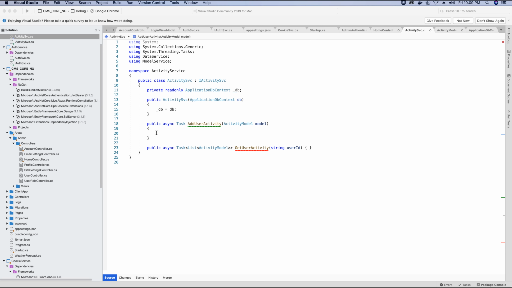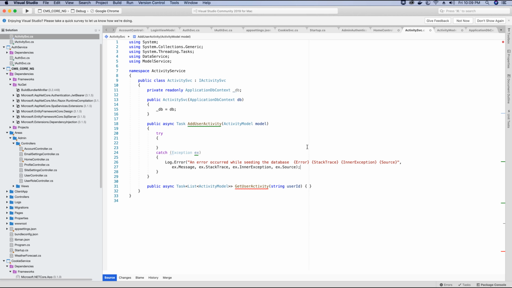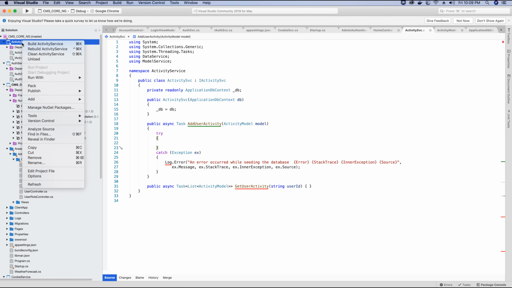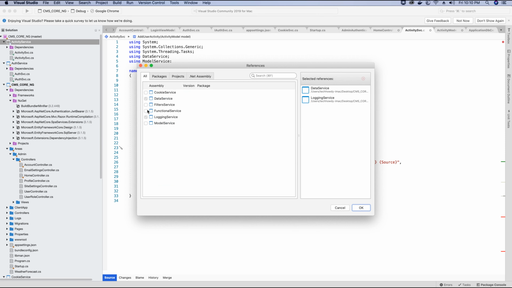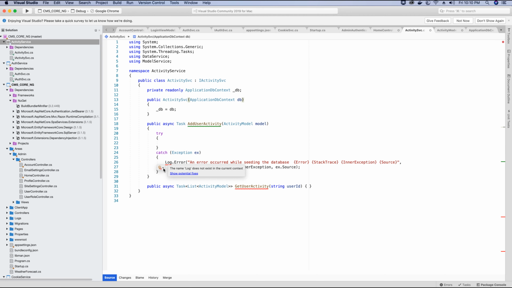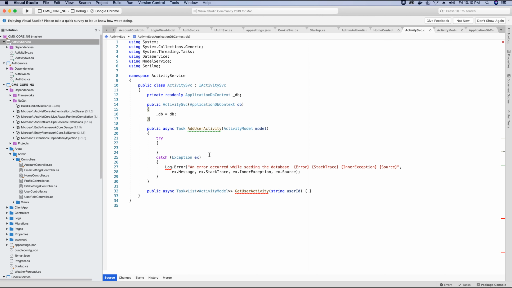As we always do, we will wrap everything in a try catch block and we will log the exception. Let's add the import reference to our logging service, which I forgot to do. Oh, it's already done in the activity service. Okay, so I just need to import Serilog and that should be it. The next thing that I want to do is go ahead and try to get the user's information.